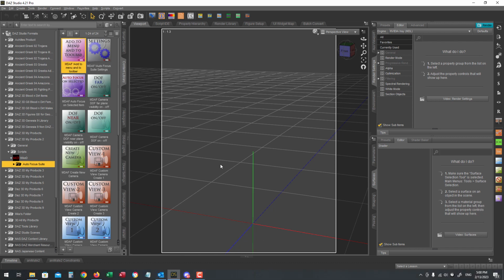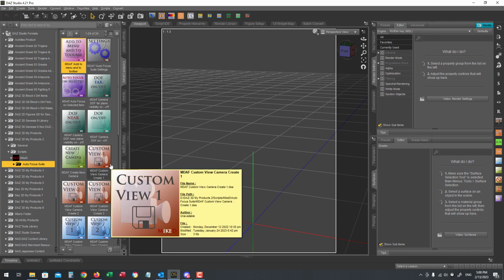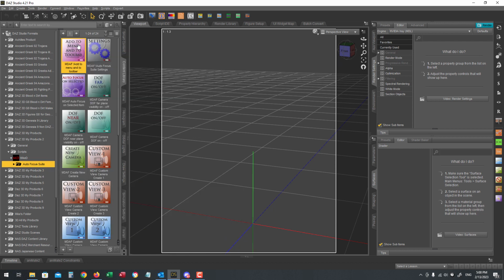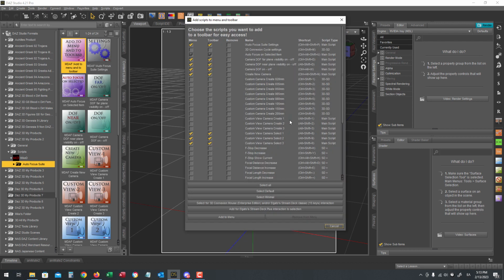First thing I have to do is install the package into DOF Studio. You have to navigate through your main library into the path Scripts, Mike D, Autofocus Suite, and execute the first script, Add to Menu and to Toolbar. Executing the script, a dialog will pop up.